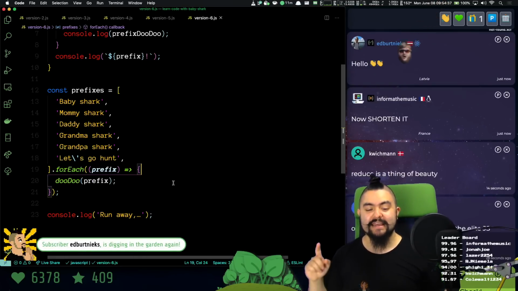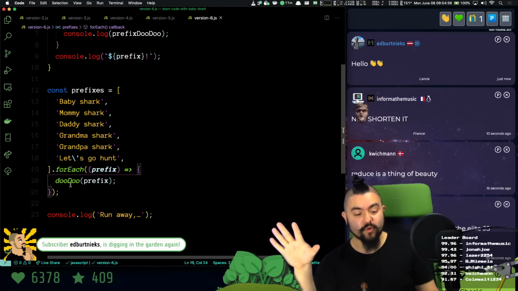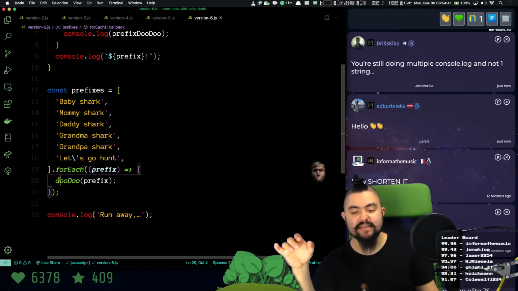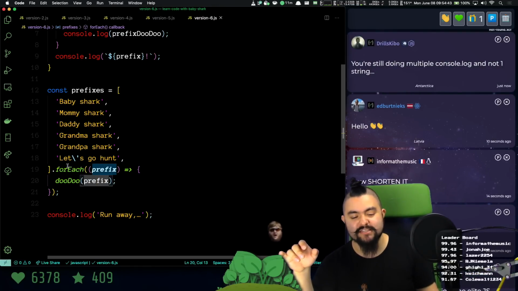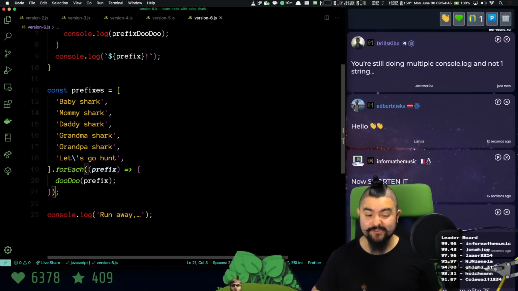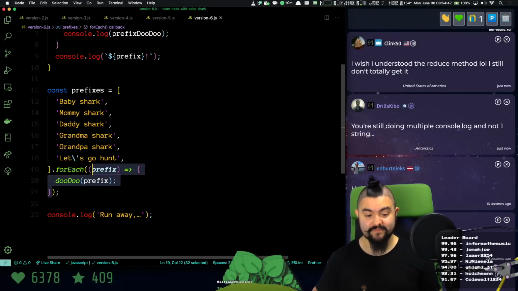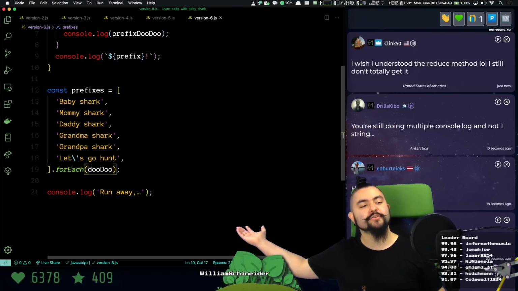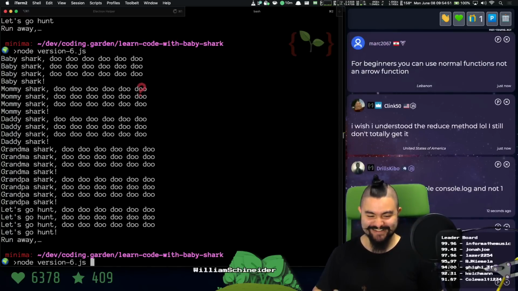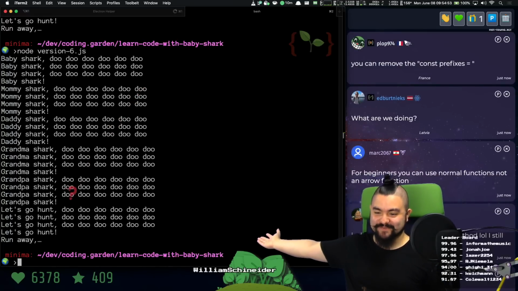For each item, it's invoking the do function. Now, where this gets interesting is because I'm just invoking this function with the value that's being passed into the forEach, I could also write it this way: forEach, do. And that actually does it.